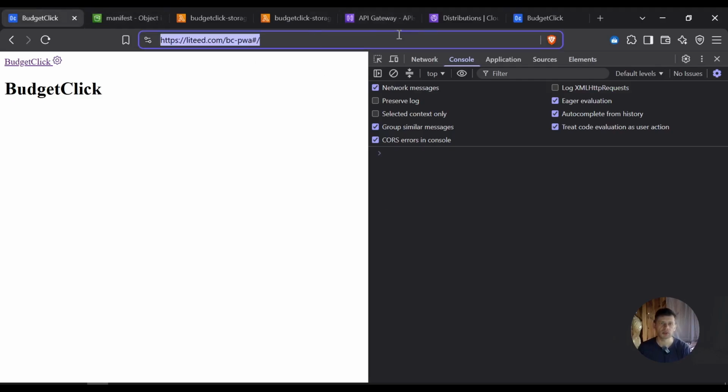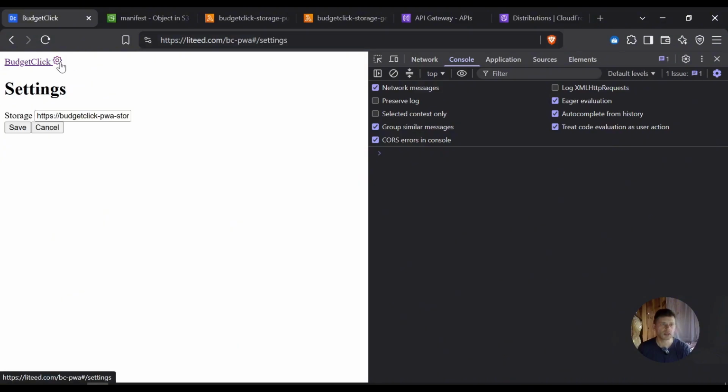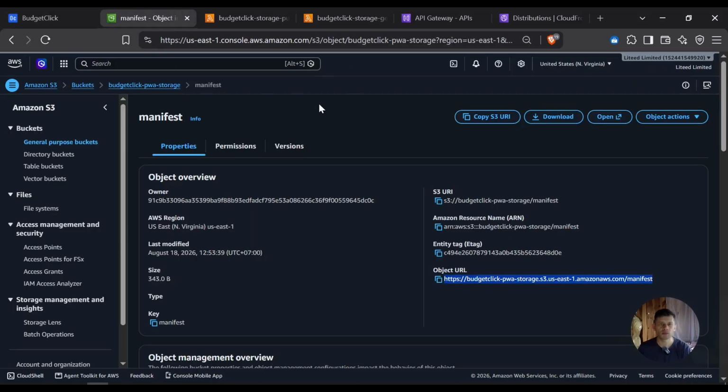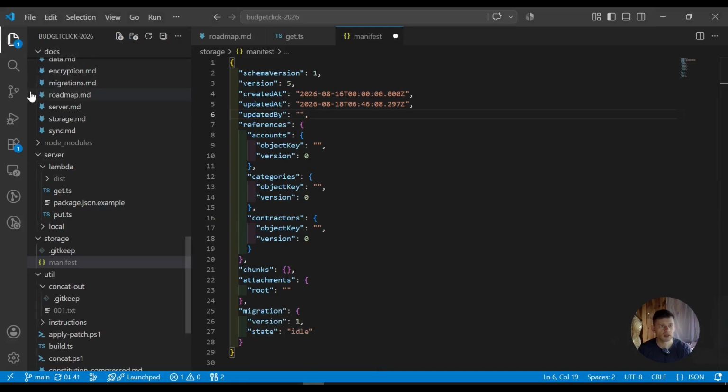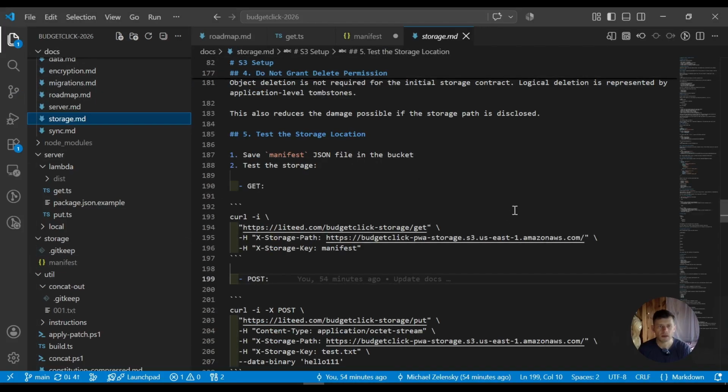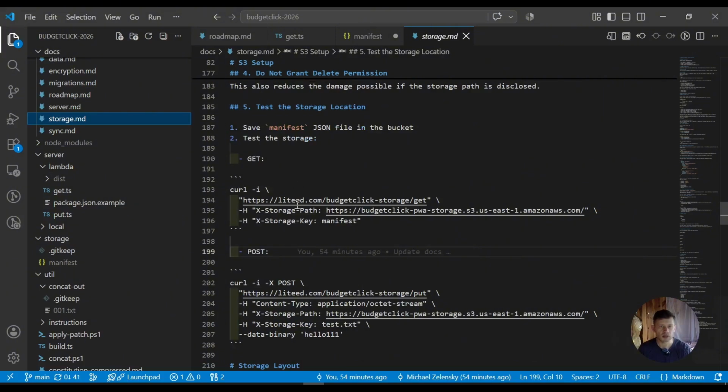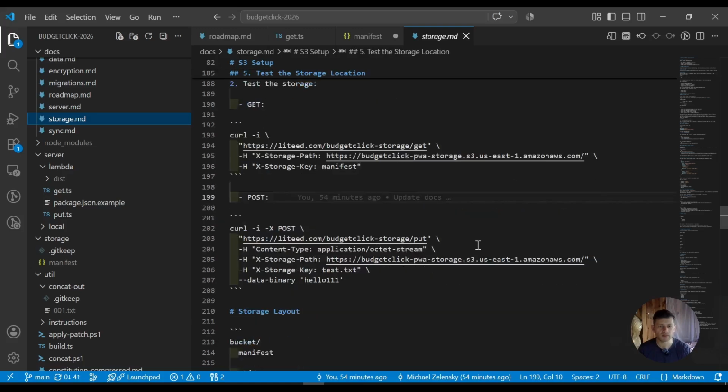So this application in production, okay, I will close this local server, local application. This is the productive application in the production environment, and it uses this PWA storage bucket here. This bucket is public. In the documentation, storage, by the way, there are test curl commands for getting and putting the files.